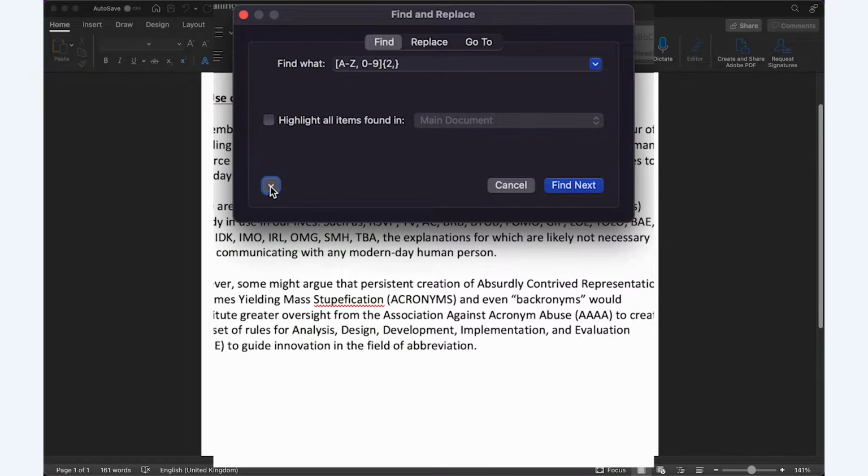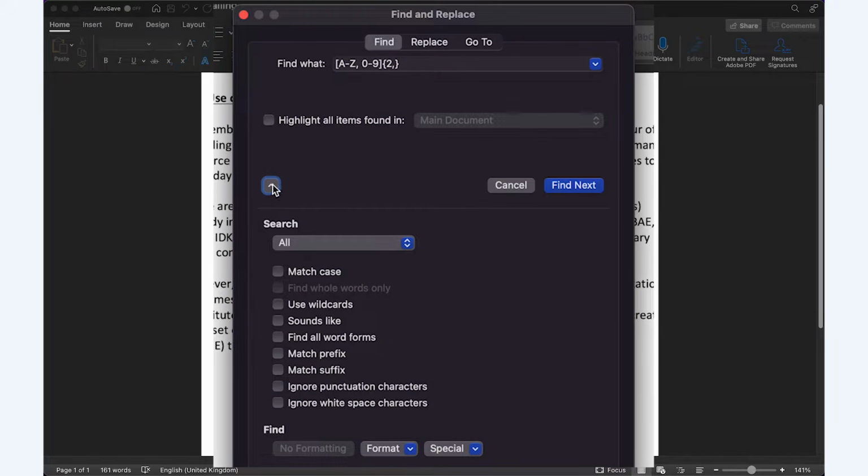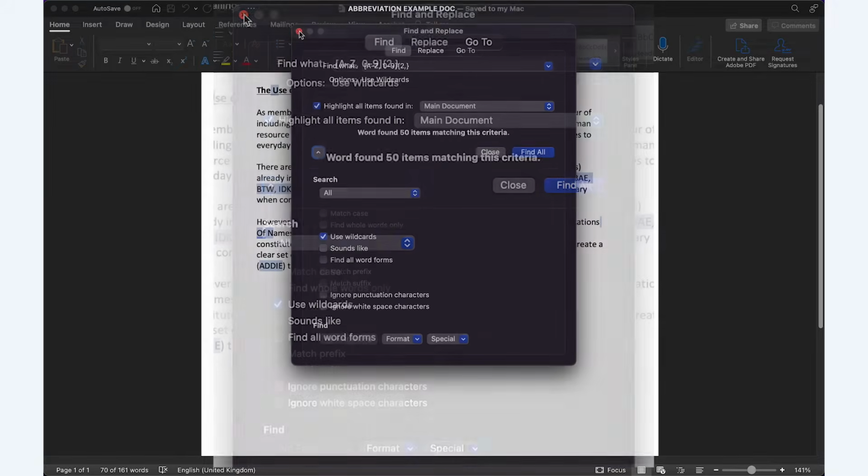If this menu isn't already open, select the down arrow to indicate more, select Use Wildcards, and then finally highlight all items found in Main Document. Click Find All, close the Find and Replace box.